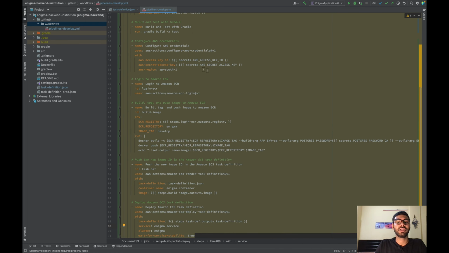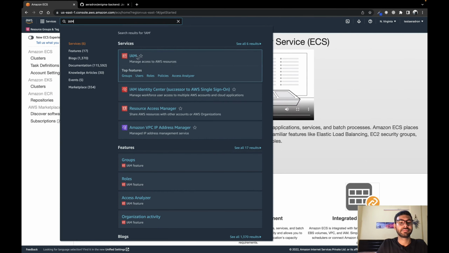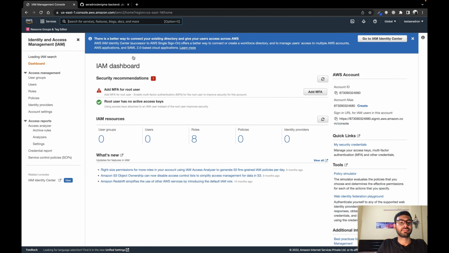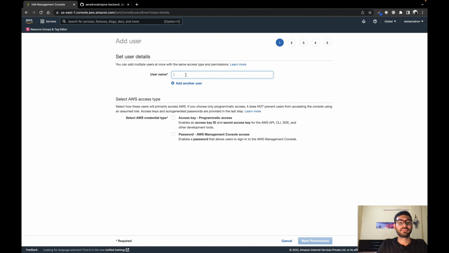So let's see how to create our AWS key and access key. Now to create your access key and secret, head to IAM, go to users, and we don't have any users, so add a user, give it the name admin, and provide an access key to it.